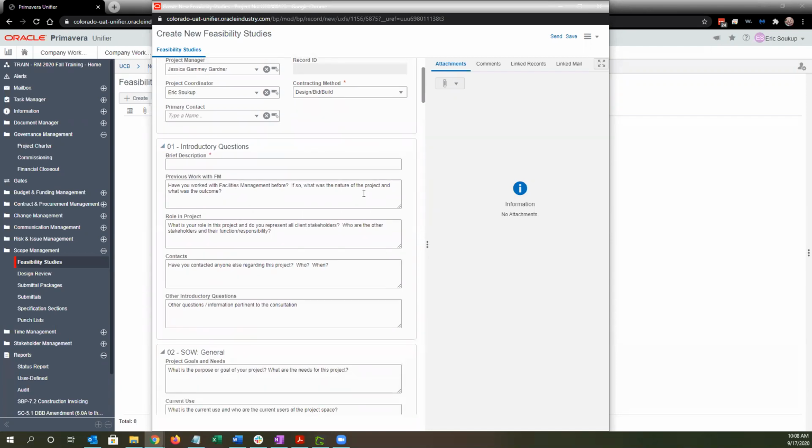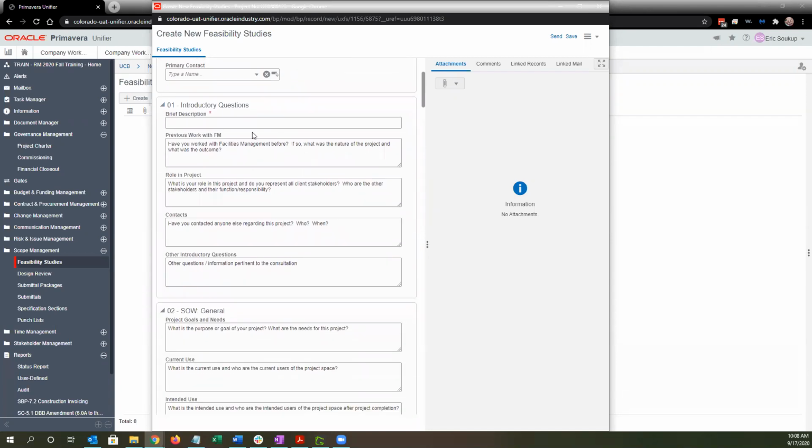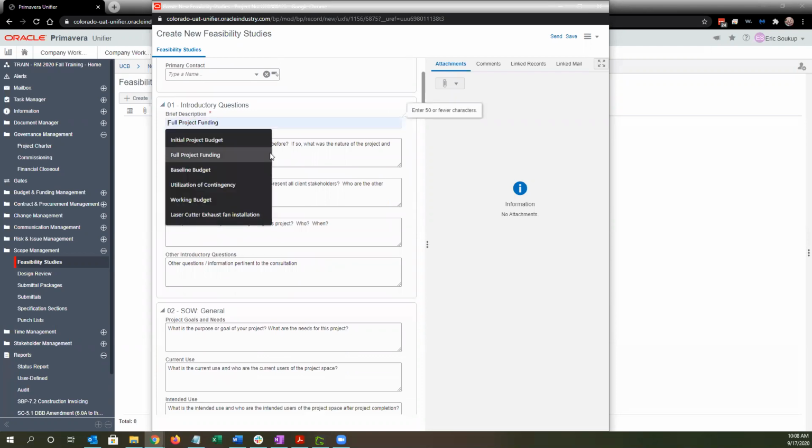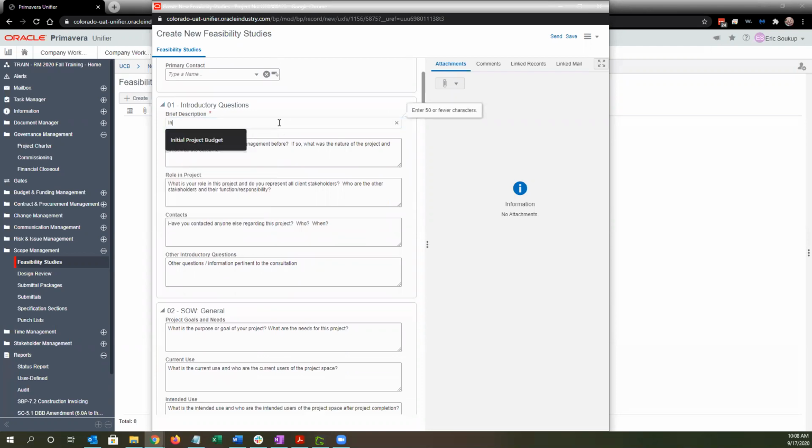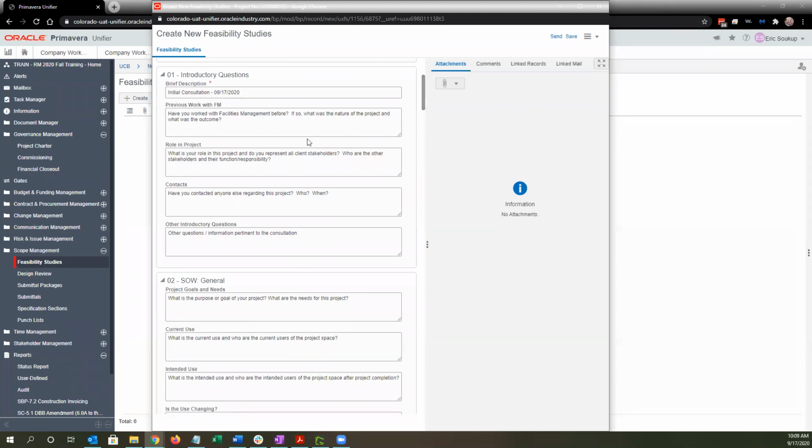The only other required field is a brief description, so I'm just going to go ahead and put in initial consultation. And the date that I had it, we're just going to say today. And then as we scroll down, you can see there's a lot of fields in here. Previous work with FM, role in project, contacts.